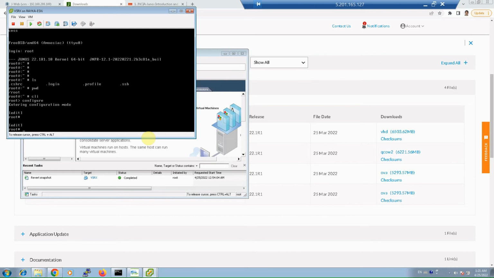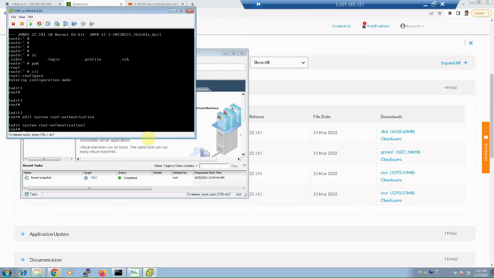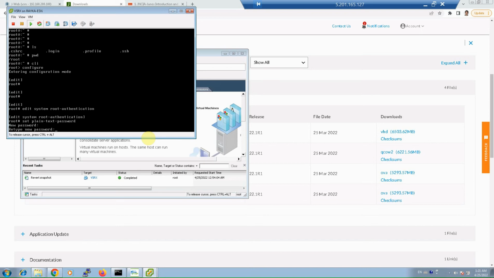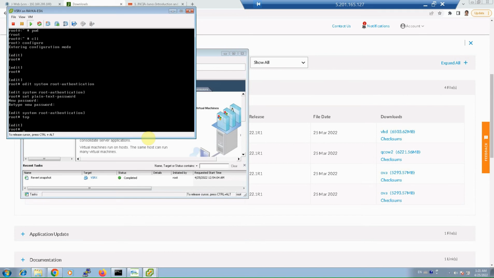To start, first of all, it is necessary to set the root password. Edit system root authentication and then we configure it with set plain-text-password. I choose the password raika-code.com and again raika-code.com. At the moment we are in the system root authentication mode. With the top command we'll come back again to the top configuration mode.